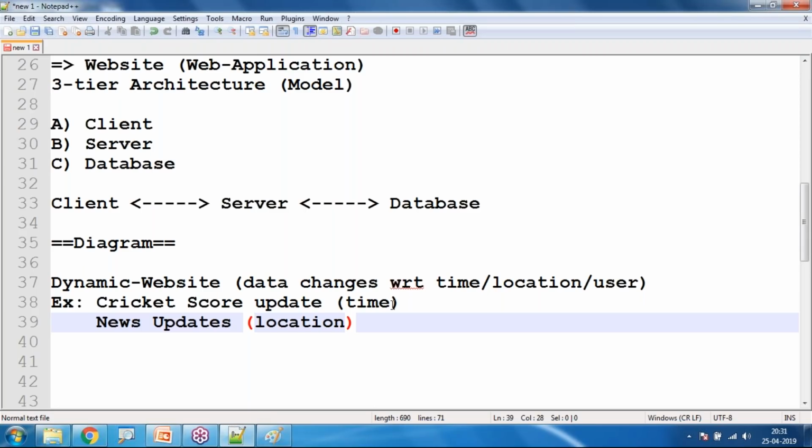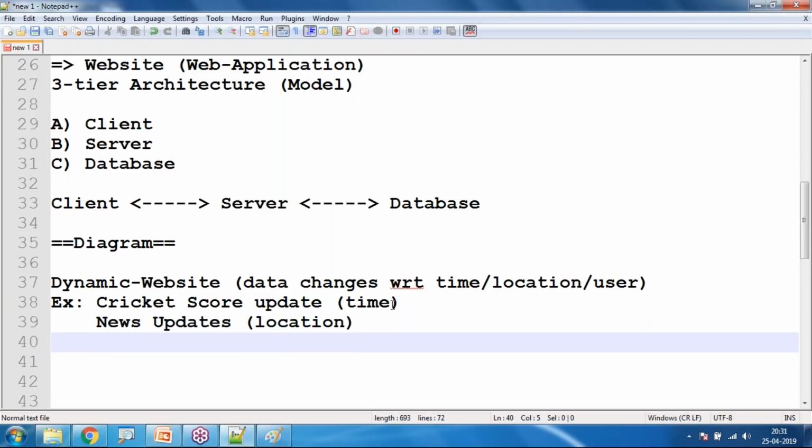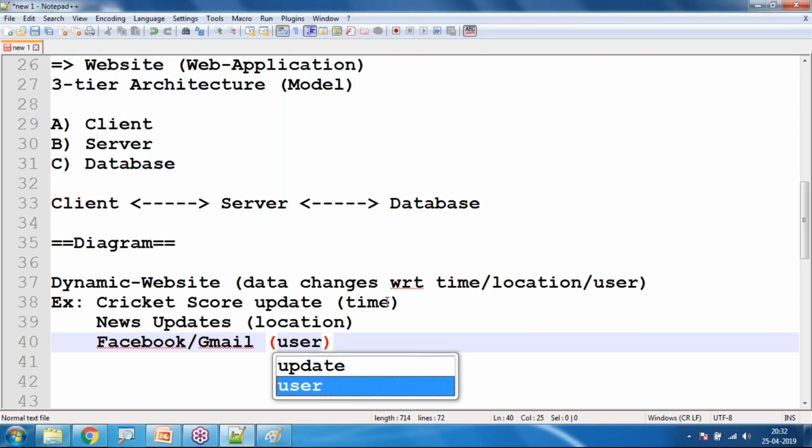Right. And next, coming to user, the best example is Facebook or Gmail. Facebook or Gmail are the best examples where data changes with respect to users. If I log in with my ID, I'll be getting my Facebook updates, my Gmail inbox. If you are using your login, you'll be getting your Facebook updates and your Gmail inbox. So this is what a dynamic website is.